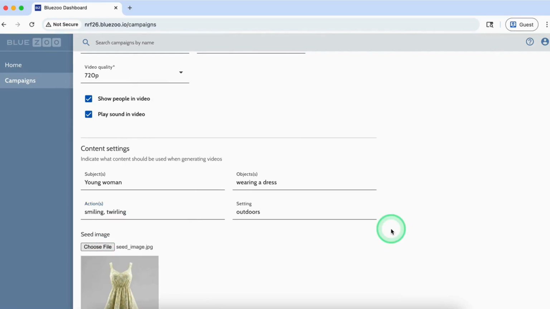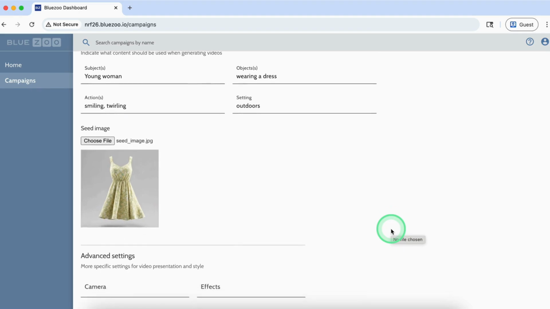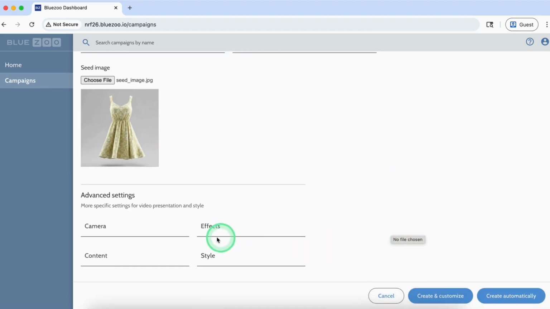If desired, videos can be further tailored using advanced settings. These include specifying camera angles, visual effects, or additional stylistic guidance. While Veo3 is capable of generating strong creative results with minimal input, these options allow teams to introduce human creative direction when needed without breaking the workflow.